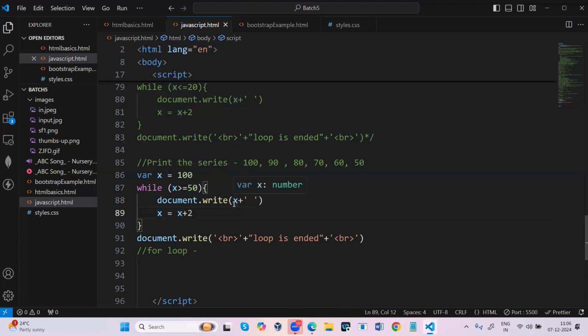So remember, whenever you are printing x, to reach the last value, what is the difference between the two values? Anyone? 100 to 90, what's the difference? 90 to 80, what difference? 80 to 70, what's the difference? 70 to 60, what's the difference? It is 10, right? So x minus 10, you need to use the minus symbol. Now you can check, your value should be like this.